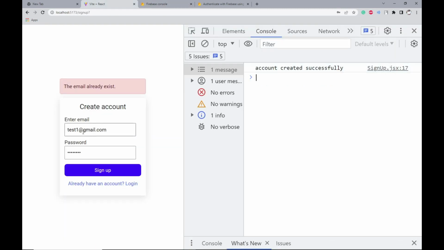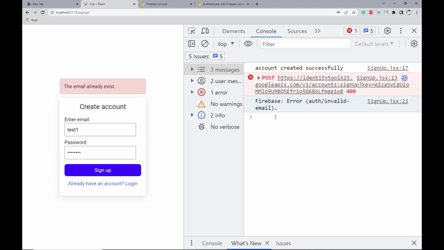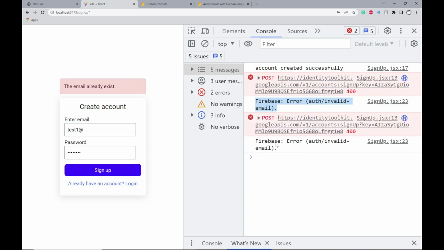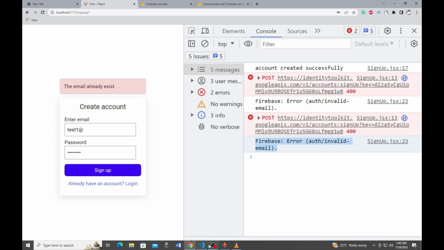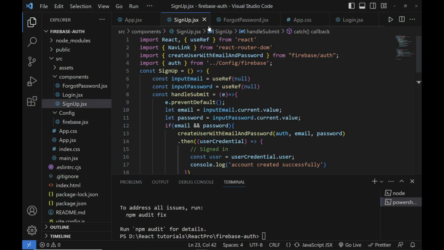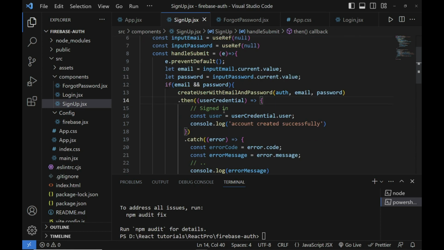And let me see if this one will check if it's a correct email. Yeah, so it's checking if there is an email or not. You can see it can't create that, and even if you put something else, it's also not going to create. All of this functionality is coming from the function that we have imported from Firebase auth. It's checking if this is the correct email, and so on and so forth. There is a lot of functionality that you can do, but that's it. So now we are able to sign in.